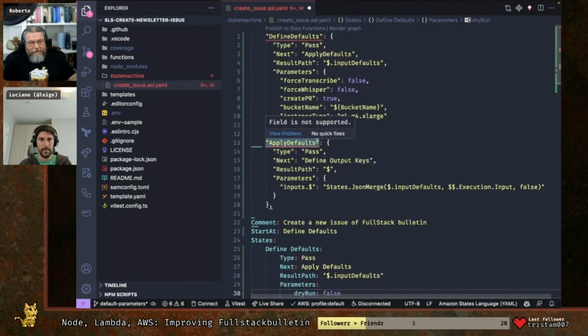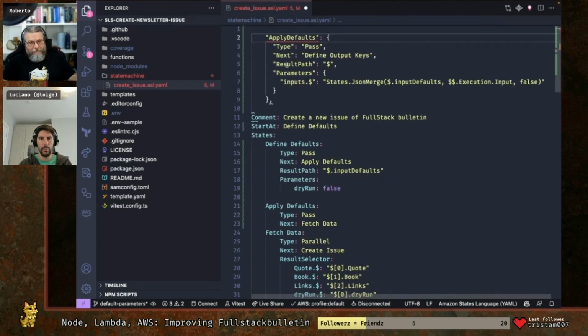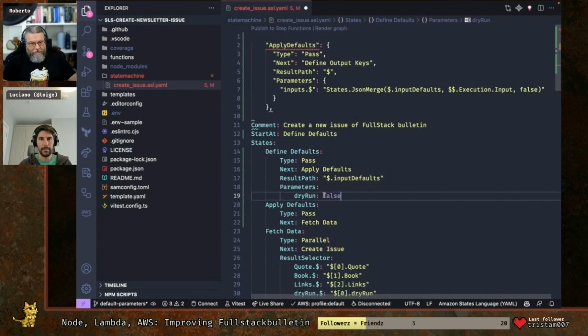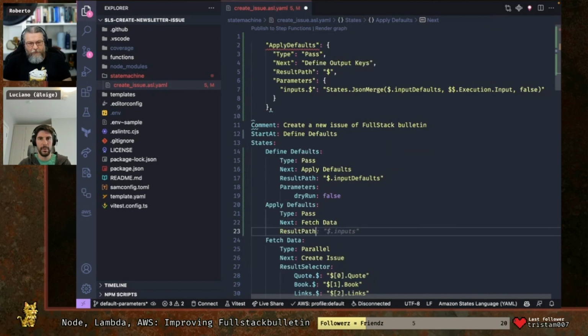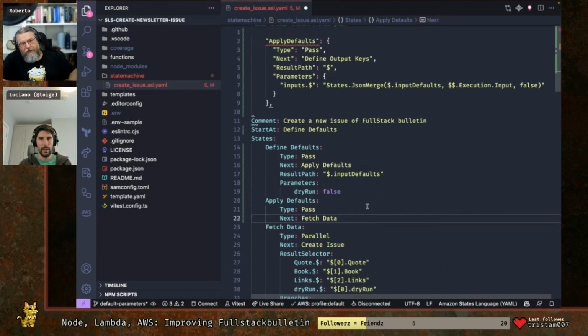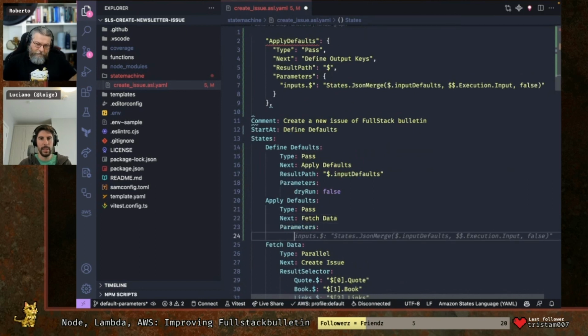Instead, for apply, what do we need to do? So we can delete all of this. For apply, what we want is result path. So basically means keep everything. We need to specify that if we keep everything, I think it's the default actually. Let's not specify it. Yeah, exactly. I was thinking the same. And then we have parameters, which is basically inputs dollar, input defaults, execution input.